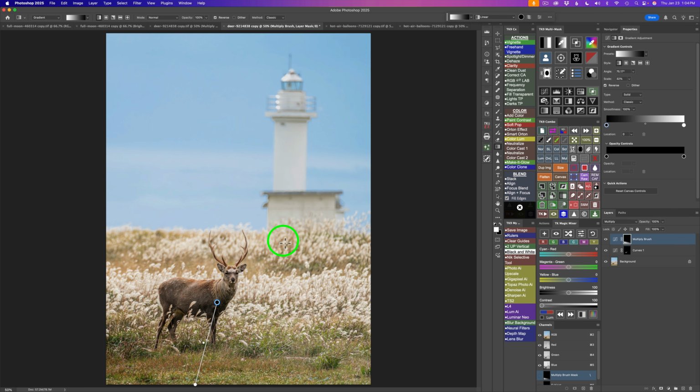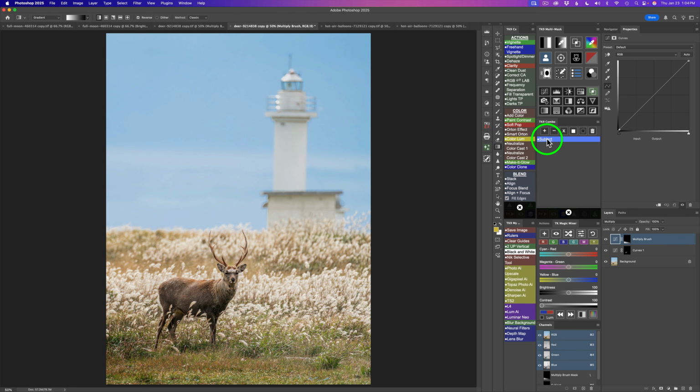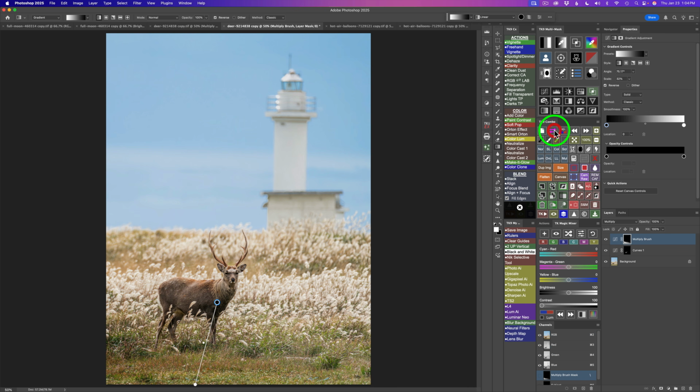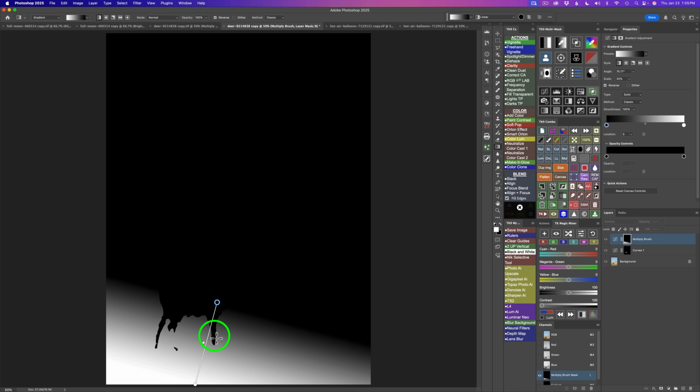We need to subtract this deer from this layer mask. So we need to use the layer mask calculator for that. So we're going to click on the layer mask calculator button, click on subject, and then click minus to subtract it. And if we look at this mask by clicking the double arrow button, we can see it is subtracted. But there's an issue here.